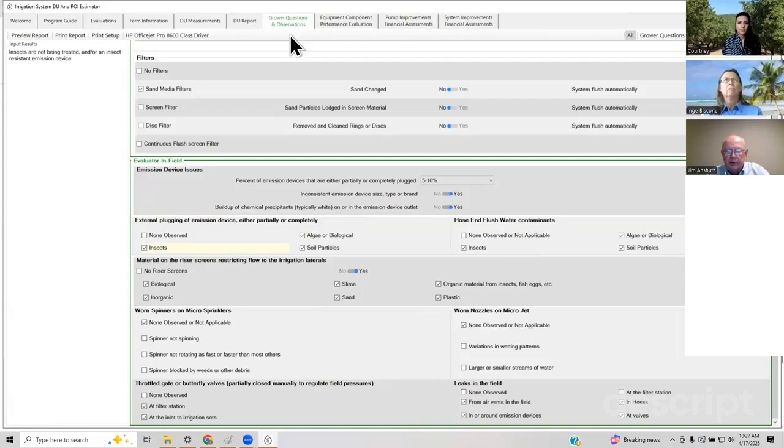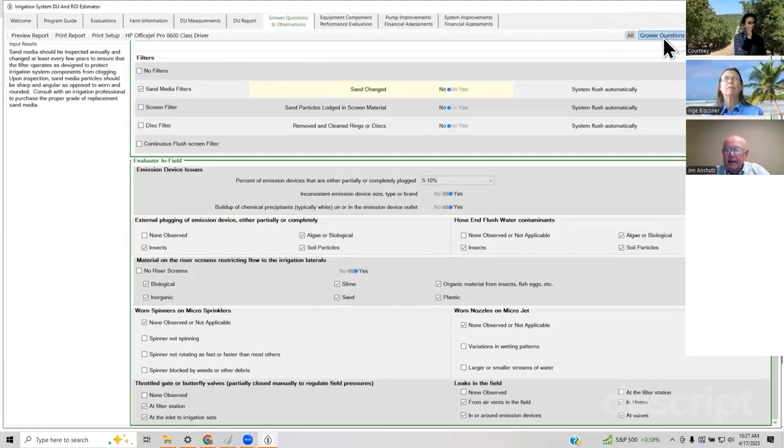Typically, you go out there and you take the measurements, you calculate the distribution uniformity, but this provides you with more information because you're forced to collect observations in the field and also gather some answers from growers about particular things of their system. So we looked at the DU measurements, we looked at the DU report, we looked at the grower questions. And again, over here, I can either scroll down or I can just choose.